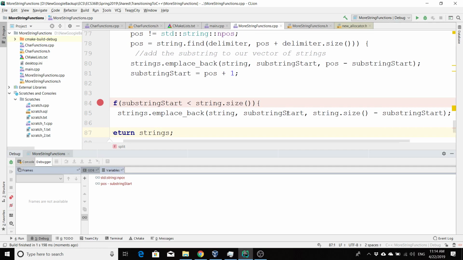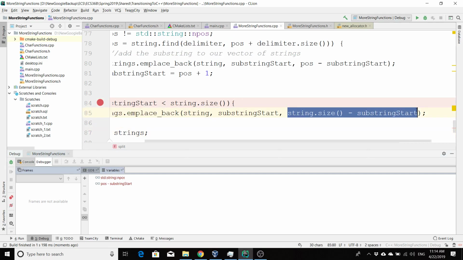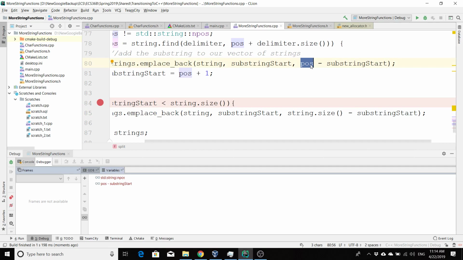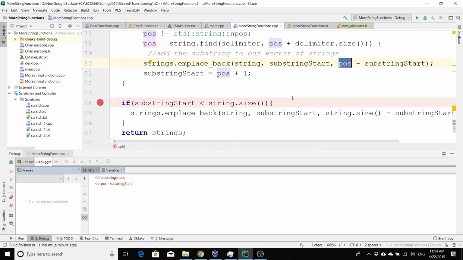They're slightly different. Notice that this one has string.size. This one has pause. So slightly different, but more or less, this for loop says, for each delimiter that you find, copy the contents of all the characters that appeared before the last delimiter, right? This one says copy everything that appeared after the last delimiter to the end of the string and add it in, right?